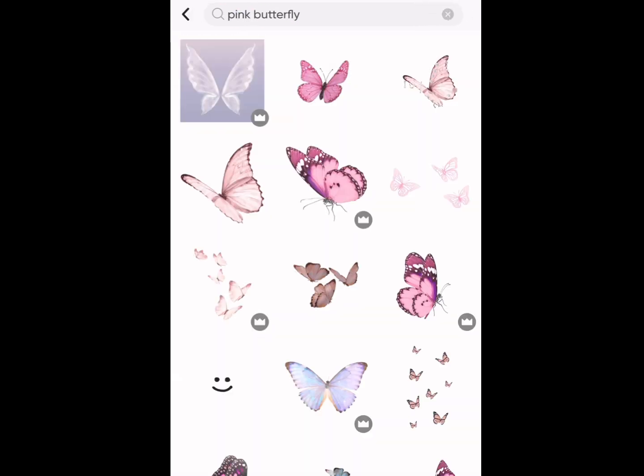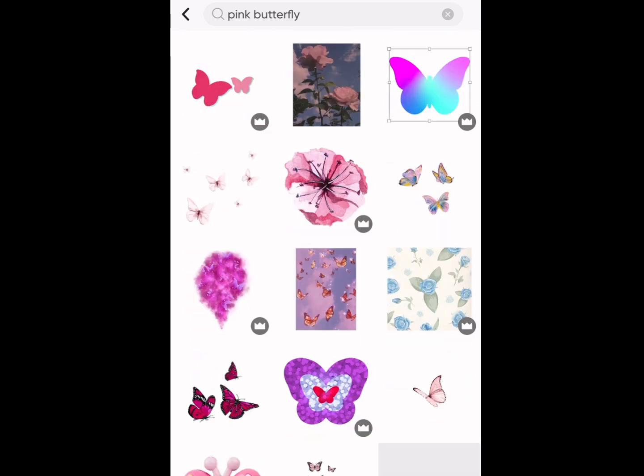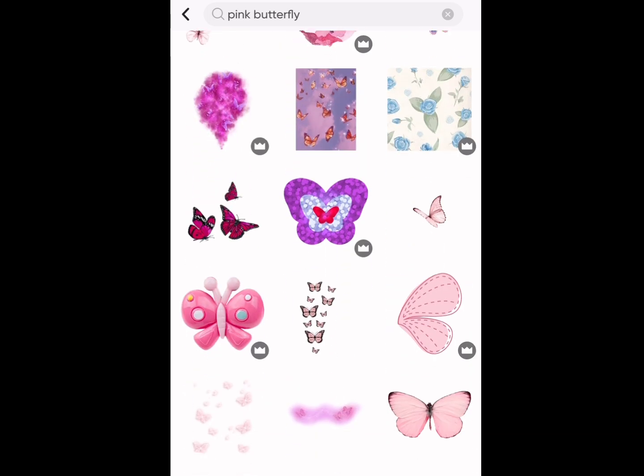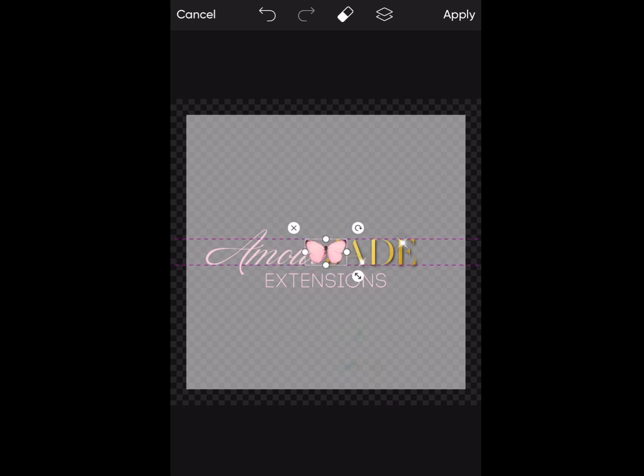Okay. So I did search butterfly. Didn't really have any luck. So I put pink butterfly because that is what I want. And sometimes when you are searching, you need to be specific, hunty. Like your prayers need to be specific. And look, ask and you shall receive. Lo and behold, I got the pink butterfly.